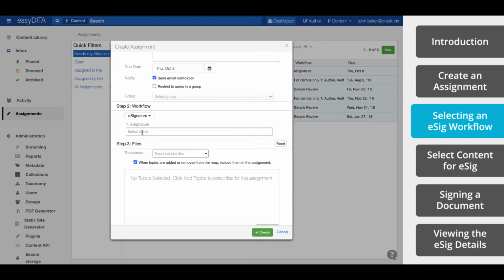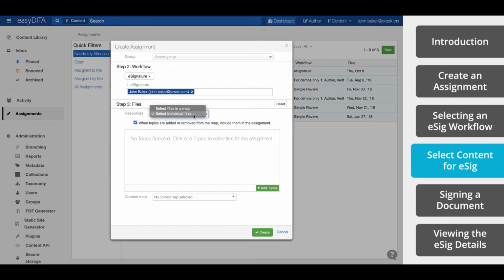Now that I've selected the eSignature workflow, it's time to assign the step to the appropriate individual. I'm going to assign this to myself. Now, we'll need to select the content that requires a signature. You can add individual topics or an entire map, which holds multiple topics within it.